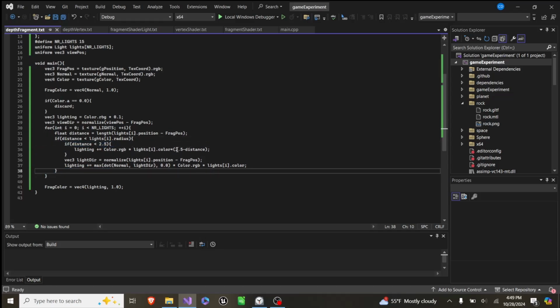For lighting, all we do is first check if it's close, within 2.5, and if it is, then we run this equation here where we add the color times the light's color times 2.5 minus the distance. So what this does is the closer you are to the light source, the more direct light you'll get on it. And then afterwards, we calculate a light dir, and then we add the dot of normal and light dir times color times the light's color.